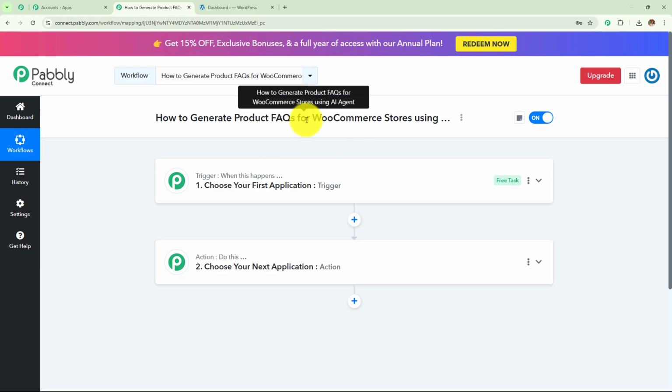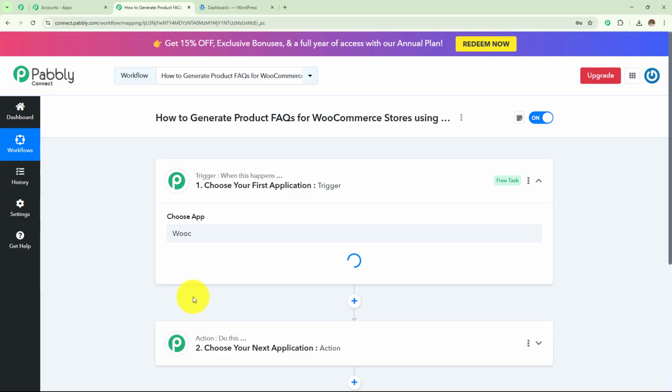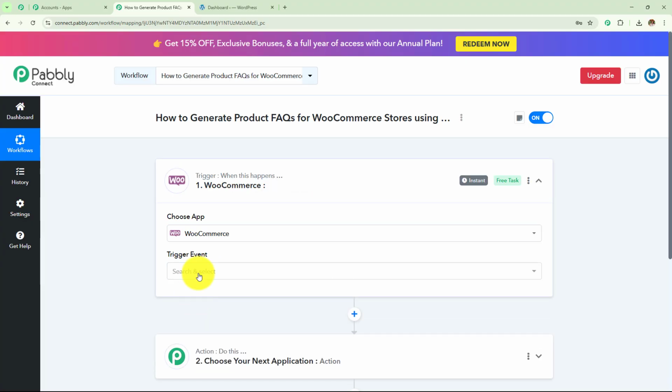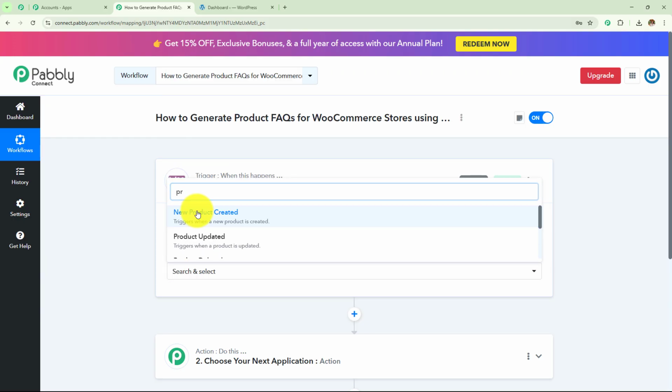the product FAQs. So here in my trigger application, I will be taking WooCommerce, and then in my action application, I will be taking OpenAI and then WooCommerce again. So here in my trigger application, let's quickly take WooCommerce. And then in my trigger event, I'm going to take new product created.